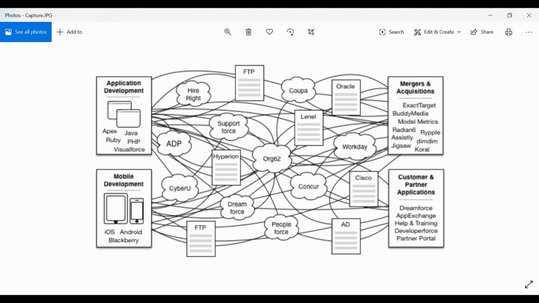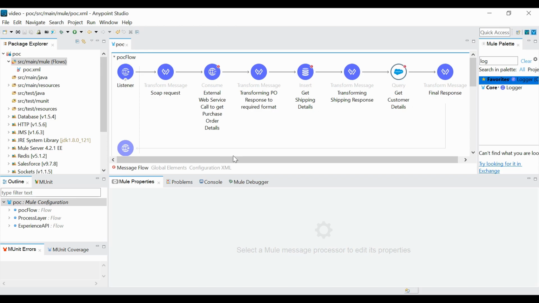So here we need an approach that can help us to connect data to applications through reusable and purposeful APIs. So here comes the concept of API-led connectivity. In API-led connectivity, we have three layers: the system layer, process layer, and experience layer. But it is not mandatory to have all three layers. You can keep it 2 or 3 as per your use case.